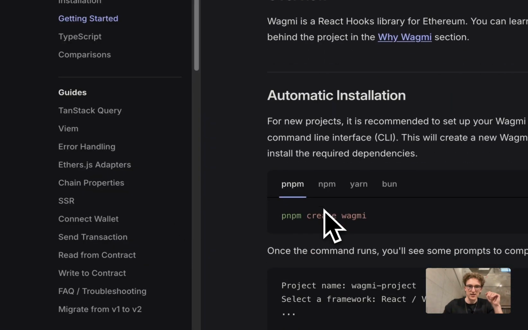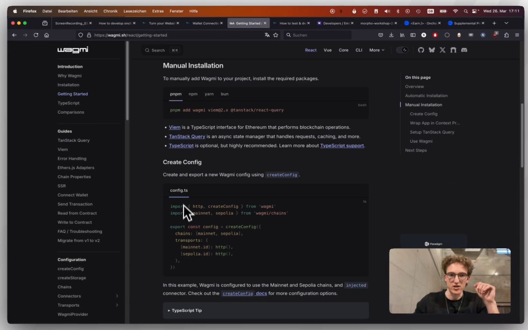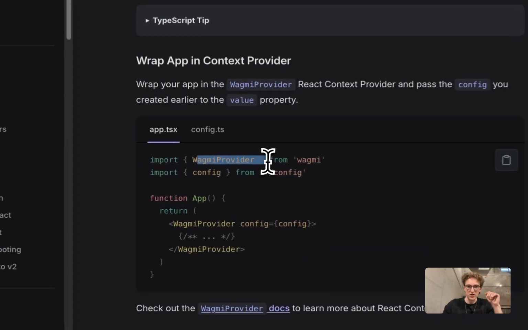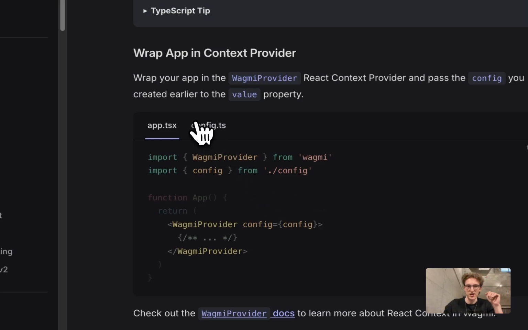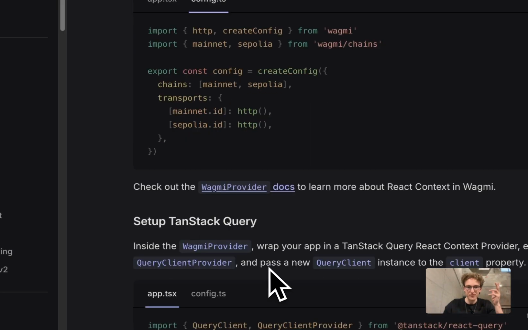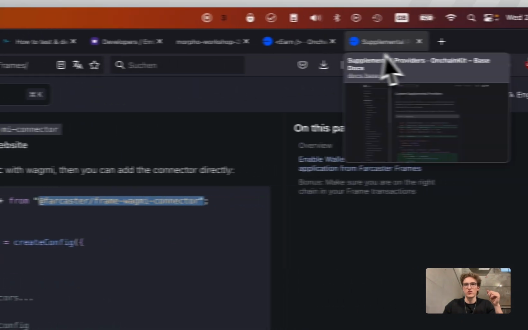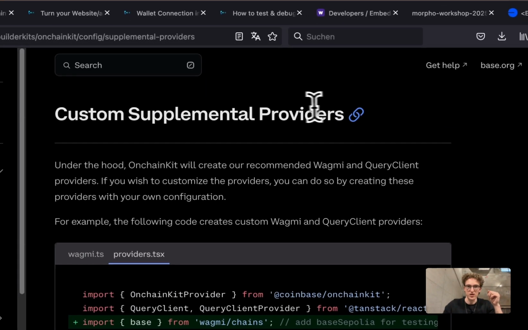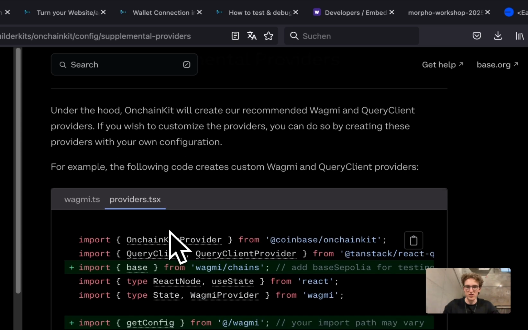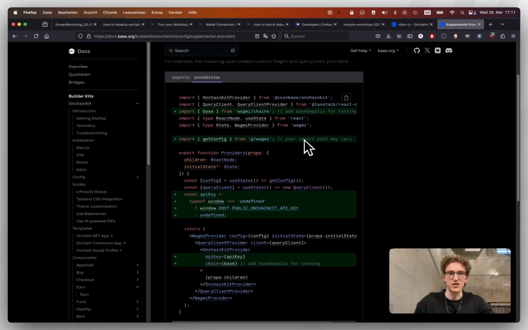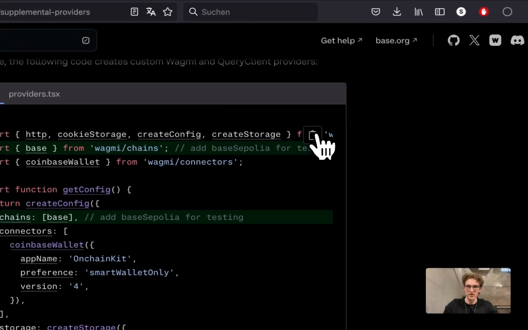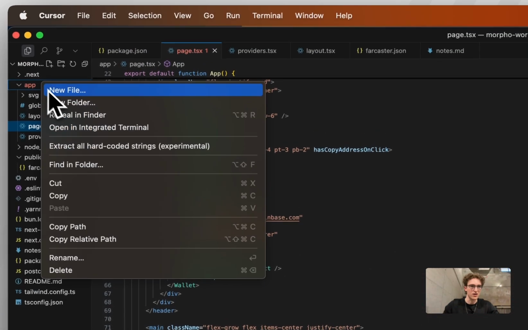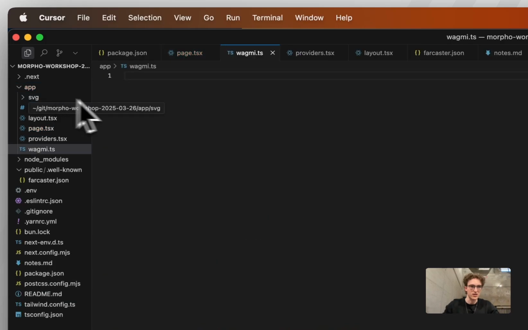If you follow the WAGMI setup guide, you're already familiar with this. So if you click Get Started and you do manual installation here, you will create a config, and then you will create the provider and use it and plug that config in, right? So this is what we're doing now. And we will do this with the Coinbase OnchainKit tutorial for custom providers. So the only thing we're doing is we're literally taking this code for the wagmi.ts, copying it out, going back to our code, and in our app directory, creating wagmi.ts.